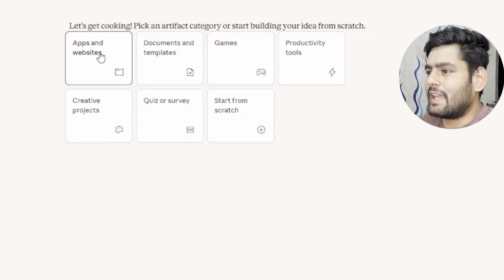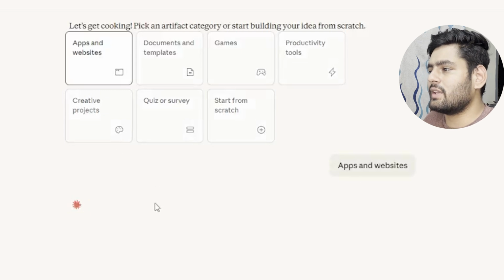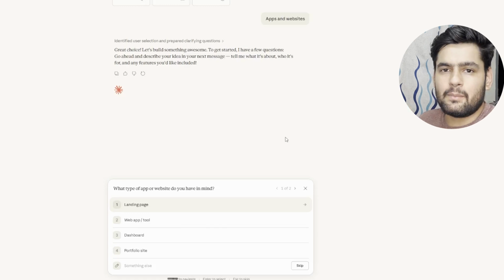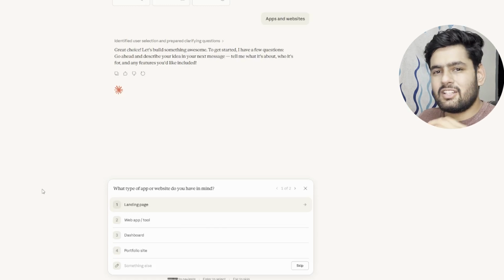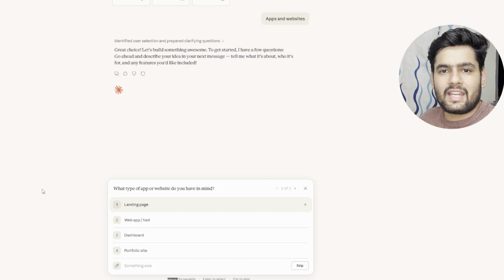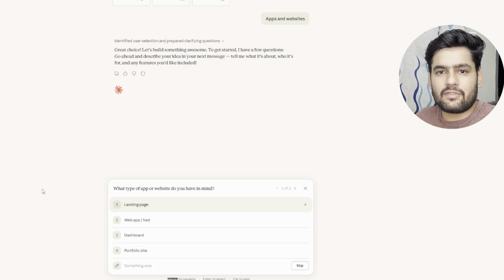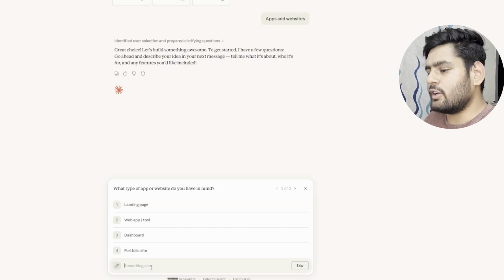First of all, I will select the app and website because we are going to create a website. So here is the idea for our first artifact. I want to create a website where people can come and rank AI tools. Yes, it will be a tier list where anyone can come and rank all the AI tools available on the internet and download it as an image and share it with their friends. And you can also share the link so your friends can also rank. So let's try to build that out.